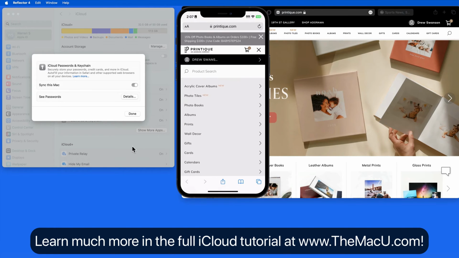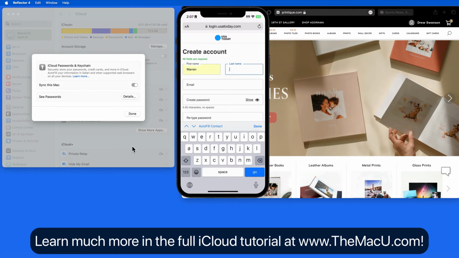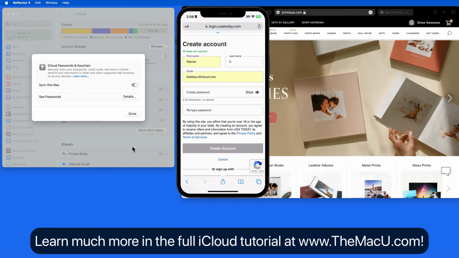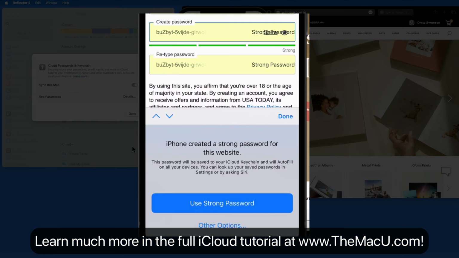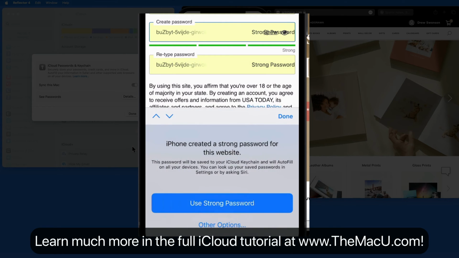Now let's go to a site where I have not yet signed up for an account. Here on usatoday.com, I'll enter my basic info, and then when I tap the password field, a strong password is auto-generated. Tap Other Options, and I could enter my own password, which is not generally recommended for good security, or we're able to edit or adjust the auto-generated password.